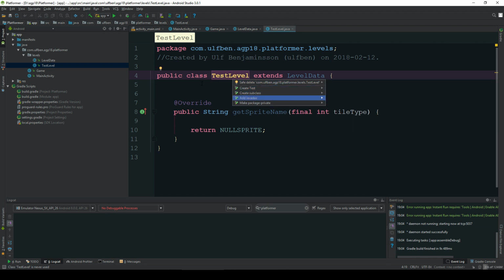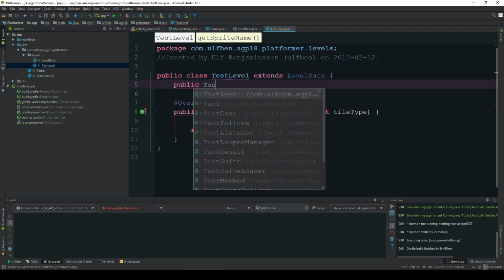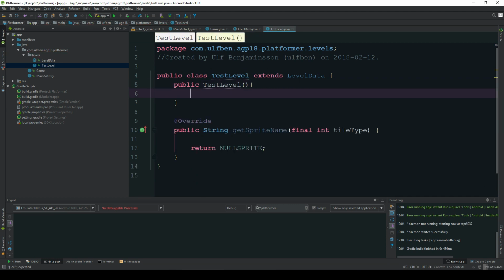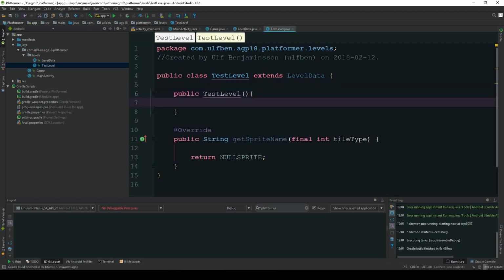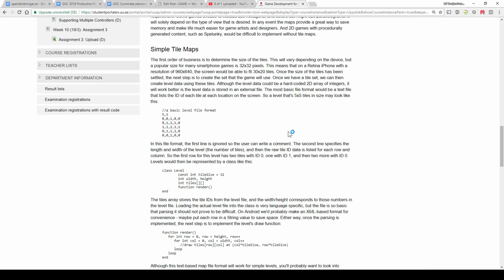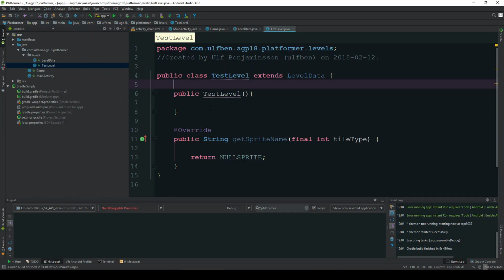Create, hey, that's childish, okay. So, public TestLevel. Needs no arguments, because this is the level. What do I want? So what we need is basically a hash map, or something like a hash map. We want to translate, and I go back to the course website, the numbers in our tile map to sprite names in our resource system. We could do that with a hash map.